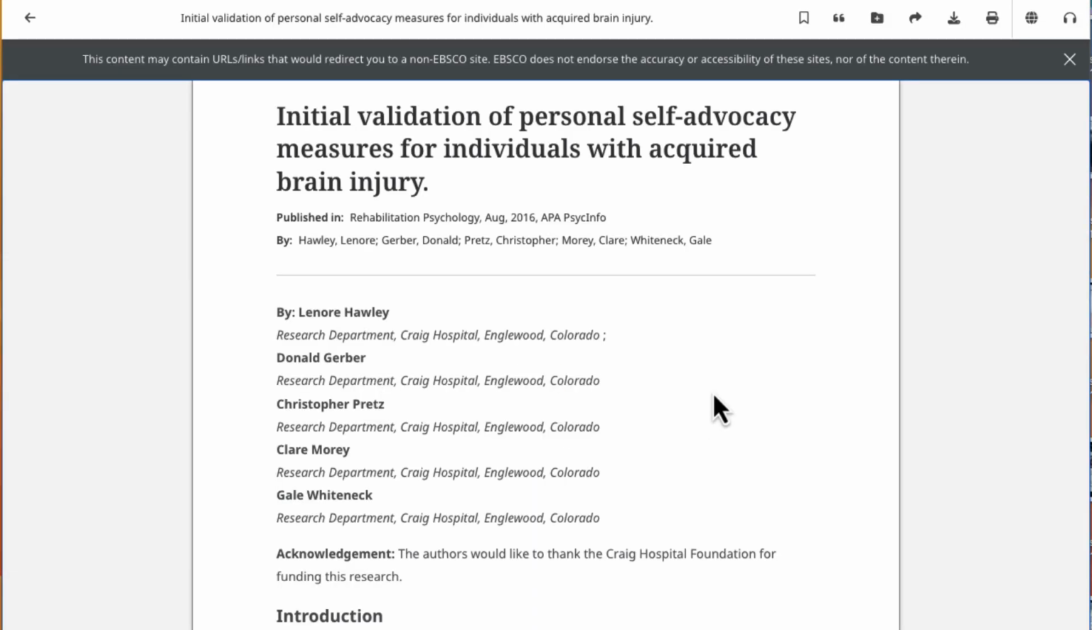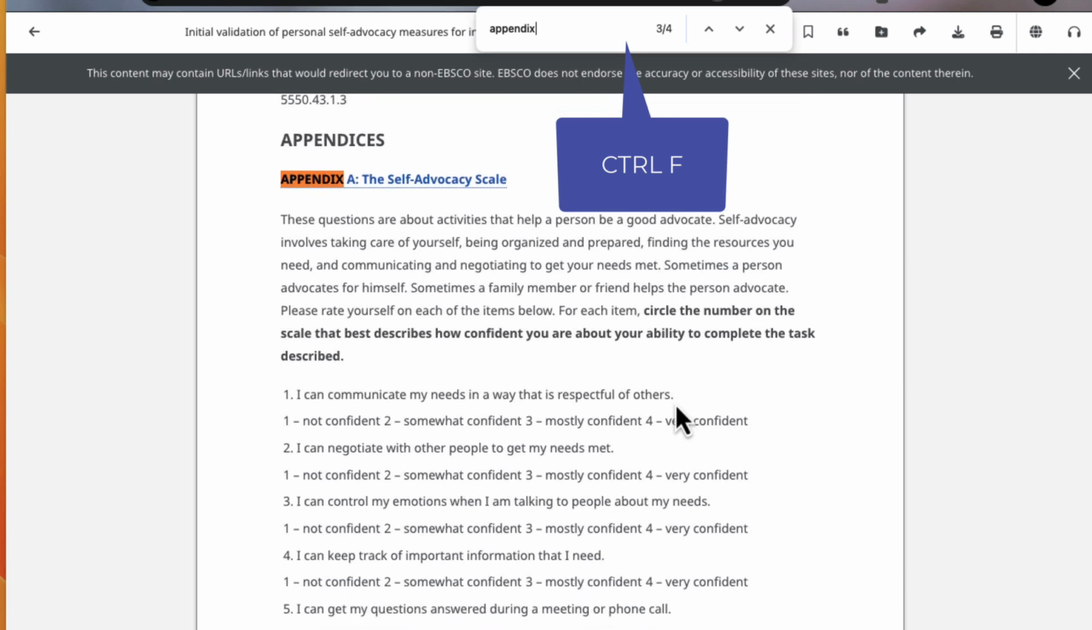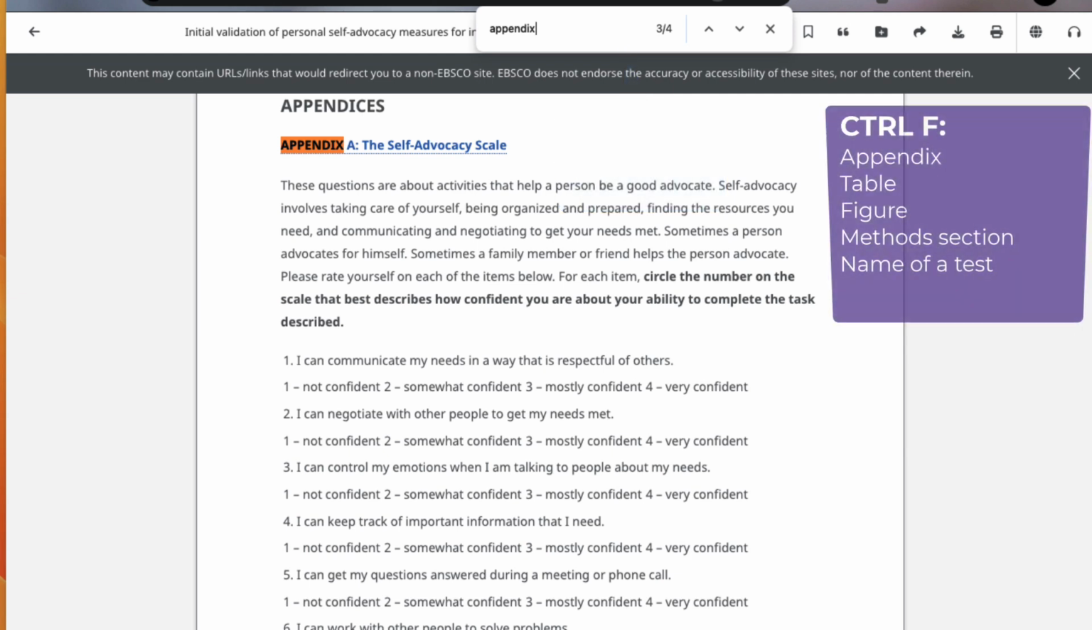Once you've opened the article's full text, use Ctrl F to search for the appendix. In this example, it brought us right to the self-advocacy test we were looking for. You can also use Ctrl F to search for a table, a figure, the methods section, or the name of a test.